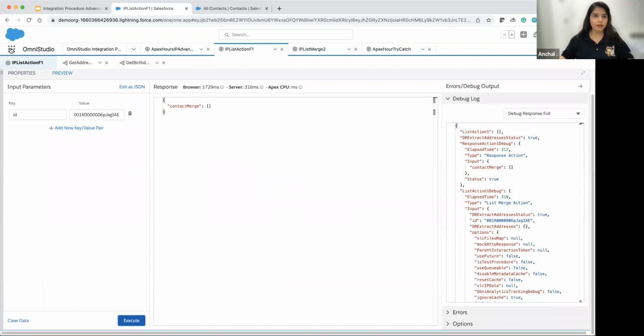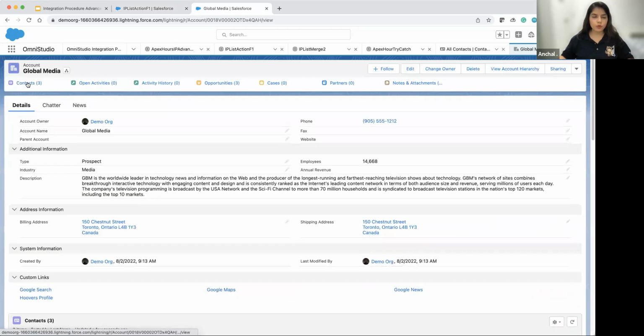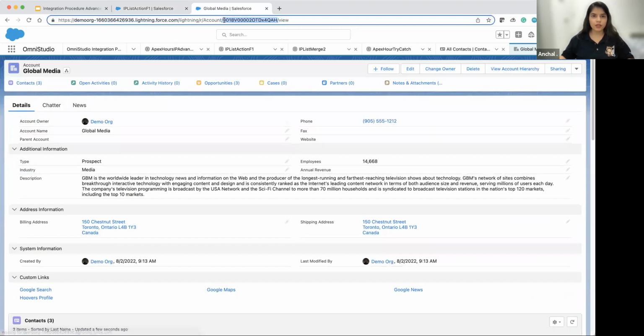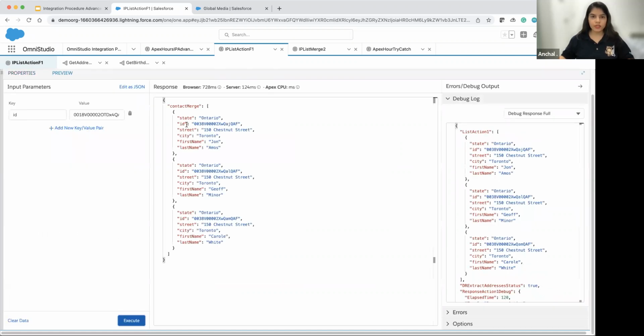I don't have an account with this name. So I'm going to search for global media. So global media has three contacts associated to it. So I'm going to replace the ID. And when I execute, you would see that I have got only 3 records. So 3 are the contacts that we have.